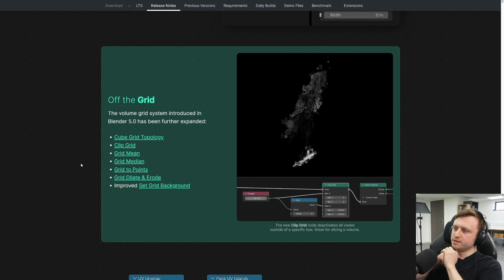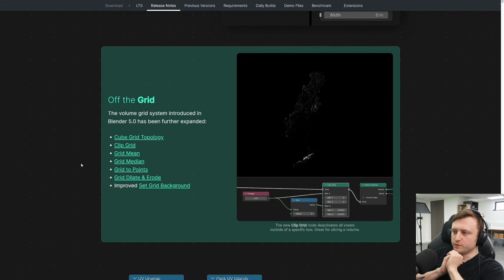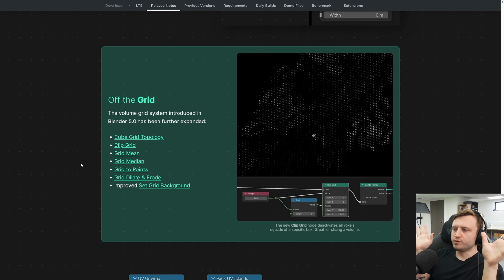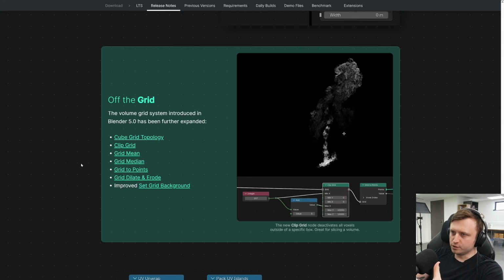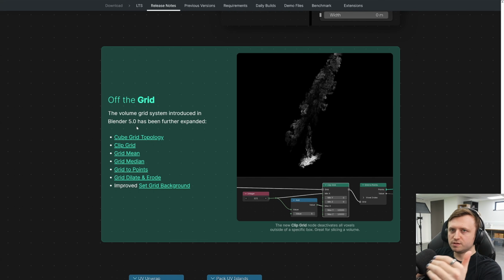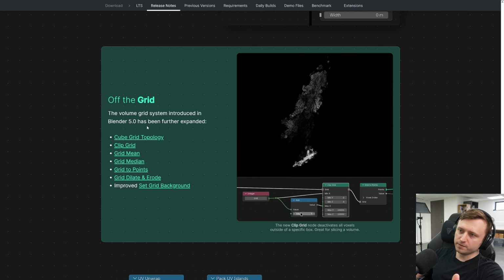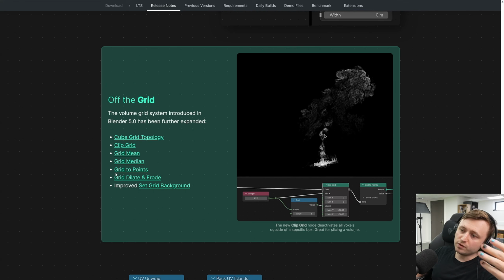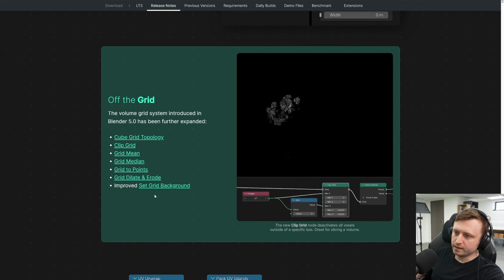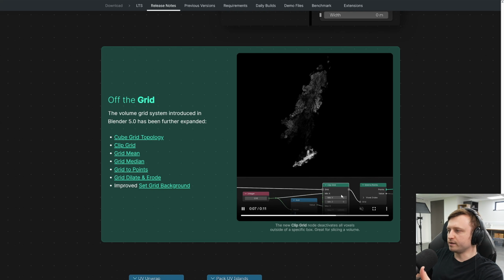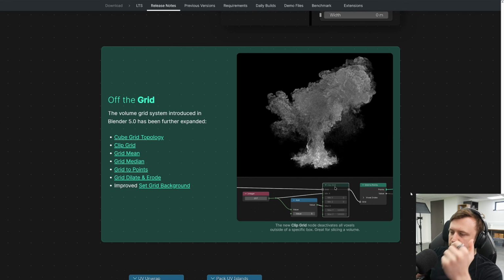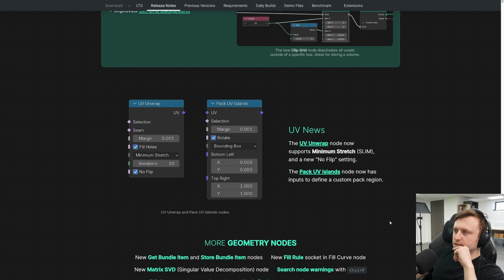So the volume grid system, this was very powerful and added in 5.0. It allowed for a whole world of new generative and mesh type effects in geometry nodes. The volume grid system introduced in 5.0 has been expanded further. So there are these new nodes: cube grid topology, clip grid, grid mean, grid median, grid to points, grid dilate and erode, and an improvement to set grid background. Again, this is something that will take some experimentation to understand. I need to spend a bit of time with it.